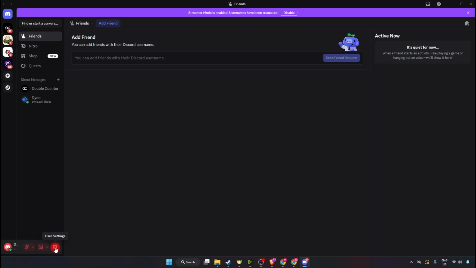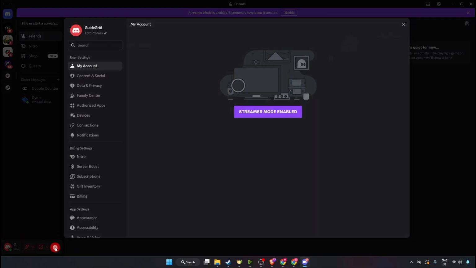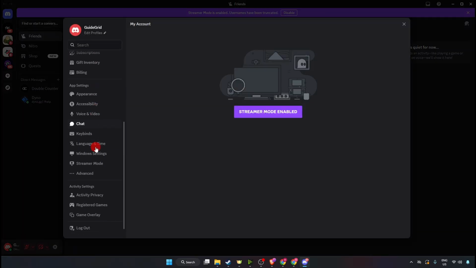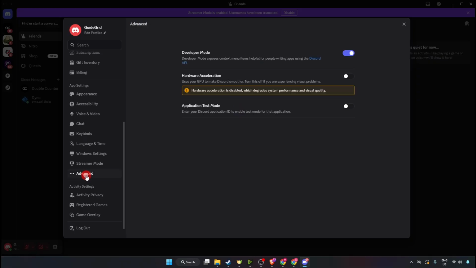Now go here on user settings on bottom left side. Alright, now scroll down and go to advanced settings. Now here, make sure your developer mode is on. Alright, just keep it on.